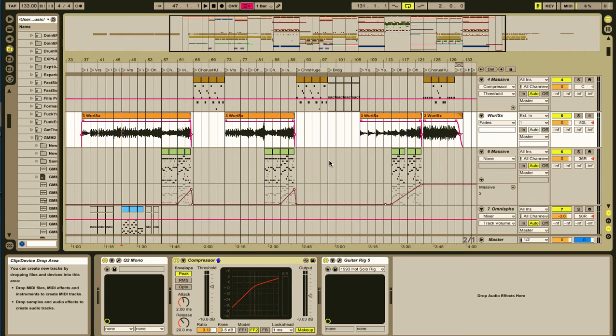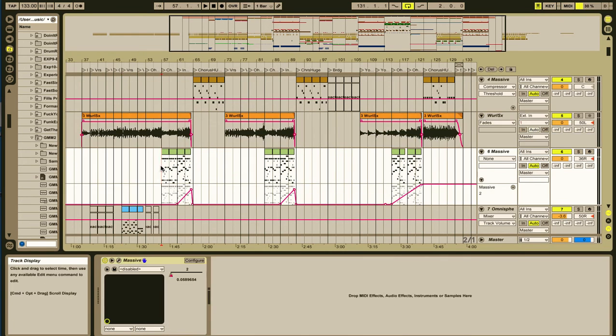This is an interesting synth that I built in Massive. This is the pre-chorus synth. Listen to this.